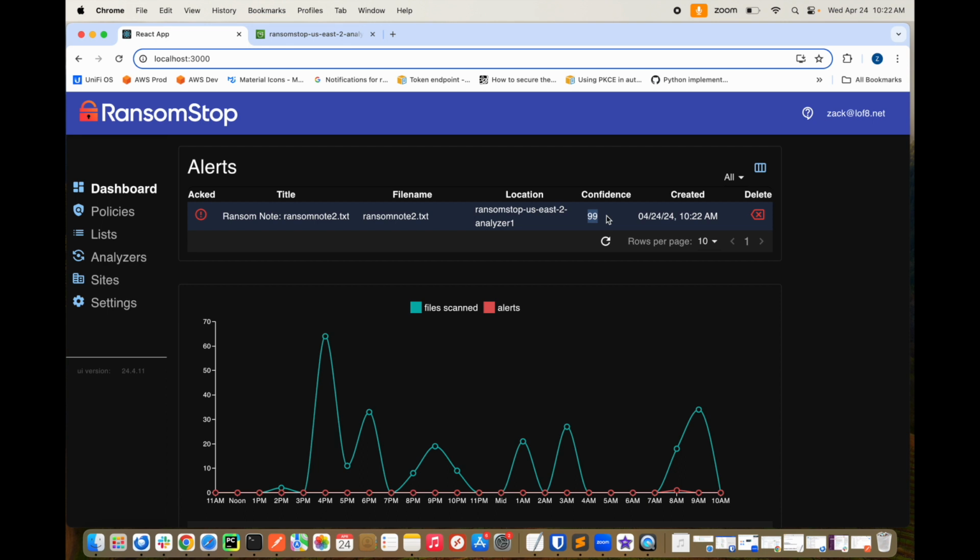So if this is one of the ransomware variants that writes a ransom note first and then starts encrypting, RansomStop is already taking proactive action before the first file is even encrypted. But what about false positives?